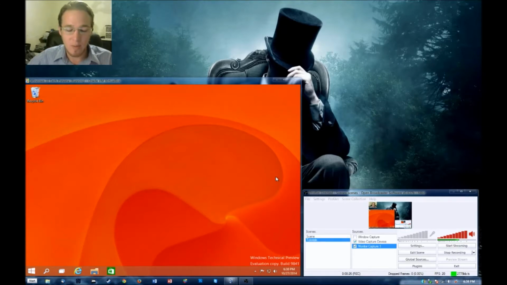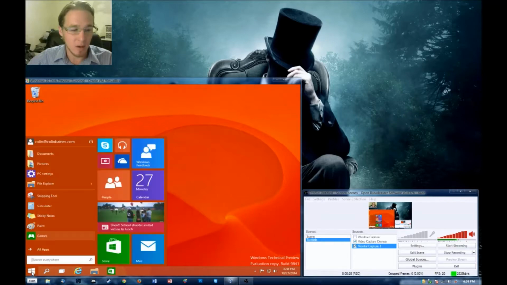It's a revamp with a classic menu style on the left here. And on the right side, we have Metro tiles. So it's a kind of a hybridization between the Metro tile interface of Windows 8 and the classic style of Windows 7.